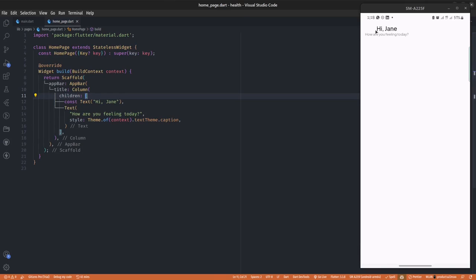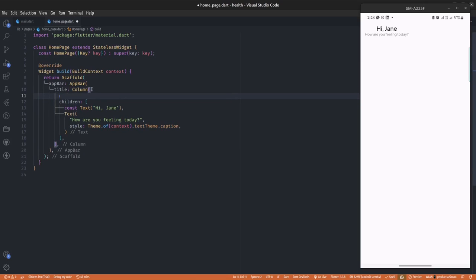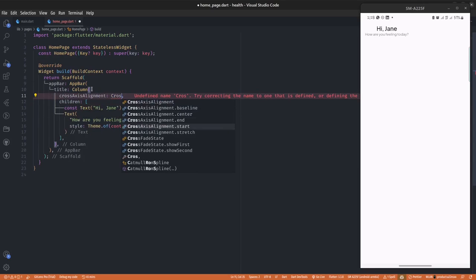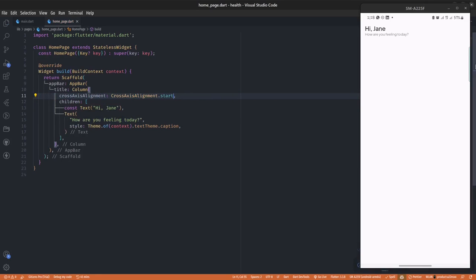Now also I want to align all the text, everything within this column, to the left, and you can do that with the cross axis alignment. So when we set the cross axis alignment to start, that will push everything within this column to the left. So that will be for the left section of our app bar.